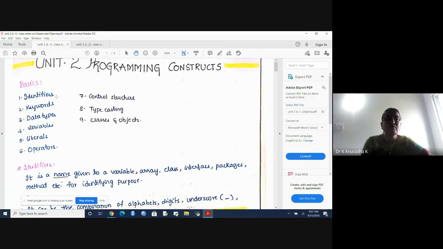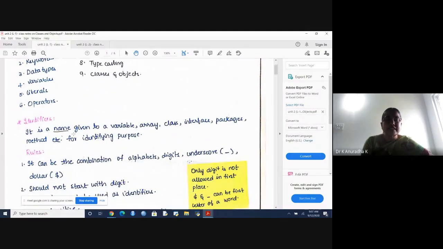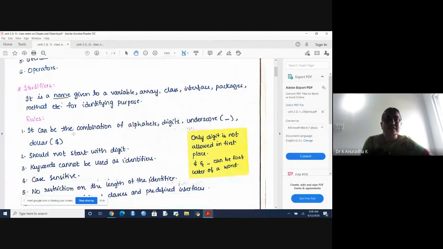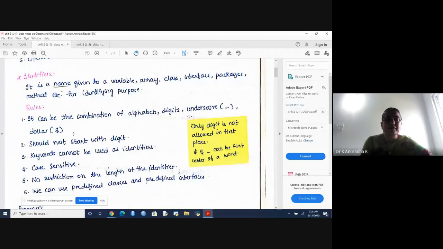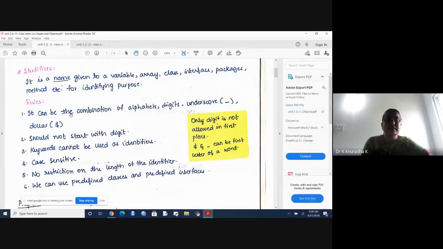Then now, first we will see identifiers. So in C language also we have identifiers, but there are few differences. Now I will explain the concept of identifiers. So first, with respect to identifiers, we will see what is an identifier and what are the rules for writing identifiers. So what is an identifier?